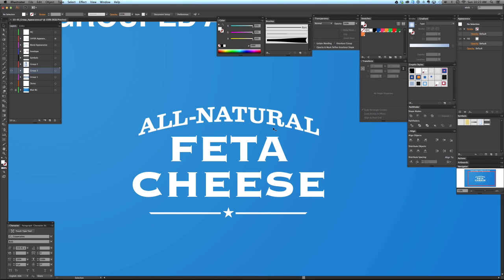So as we look at this now, we've just got white text on a blue background. I've got the words all natural written in Clarendon. It's arched up. And feta cheese has no appearance whatsoever. It's just written feta, enter, cheese, and just made white in Copperplate Bold. There's no effect applied to this at all. And then I made a rectangle down here, pointed one end, reflected it over on the other side, and put a star in the middle.